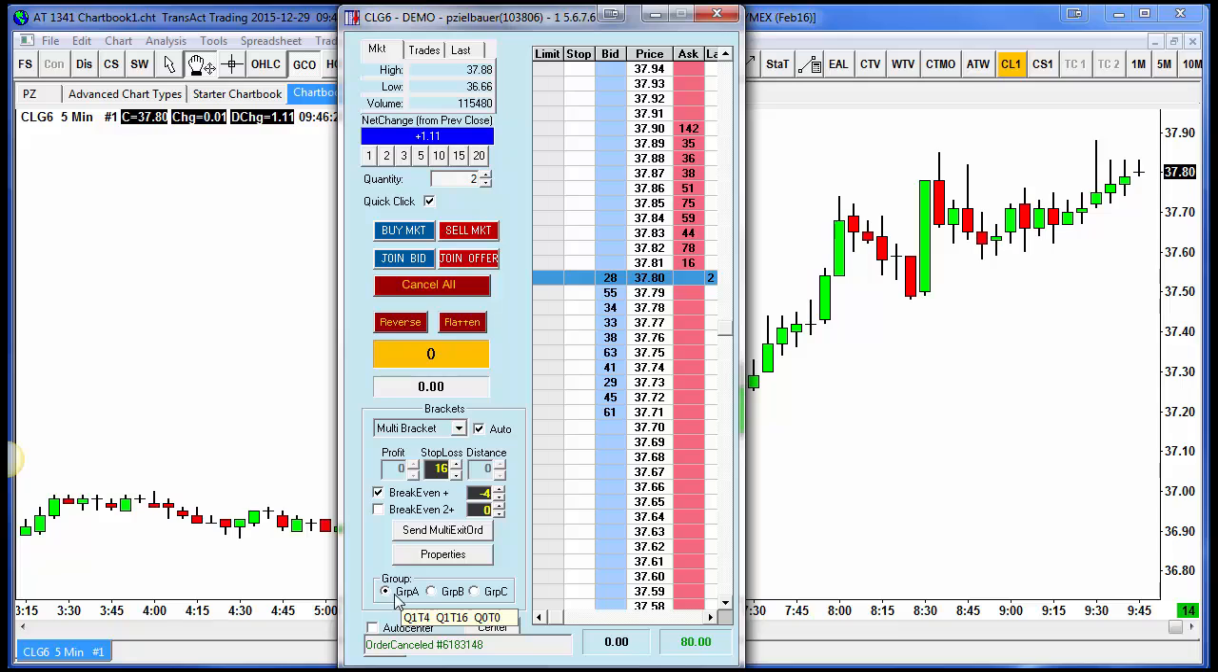So we have Group A selected, auto is checked, stop loss of 16. We've got break even plus -4, which means when our first target is hit, our stop is going to our break even price less 4 ticks. So it's a really nice way to do a trade in an arguably fast market like crude oil.